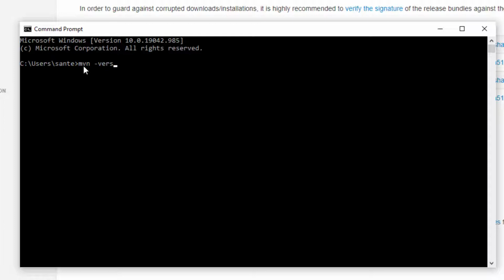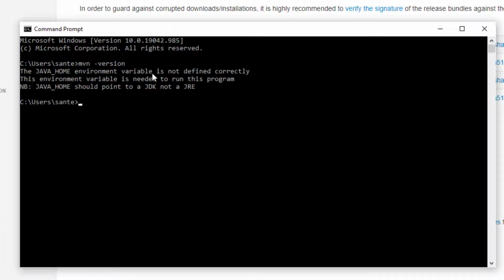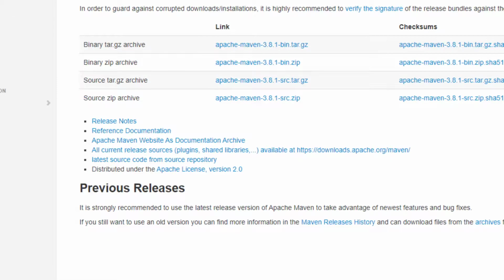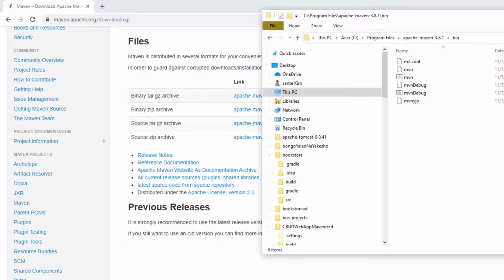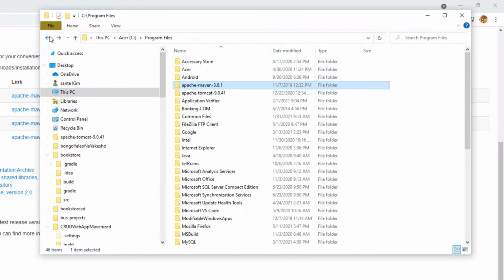-version. It's saying the JAVA_HOME environment variable is not defined. So you can see if you don't have the JAVA_HOME variable, then this is not going to work. So we have to do the same thing for the Java JDK and Java JRE. So we go back here where you installed Java. You do the same thing for Apache Maven, for Apache Tomcat, and also for Java.